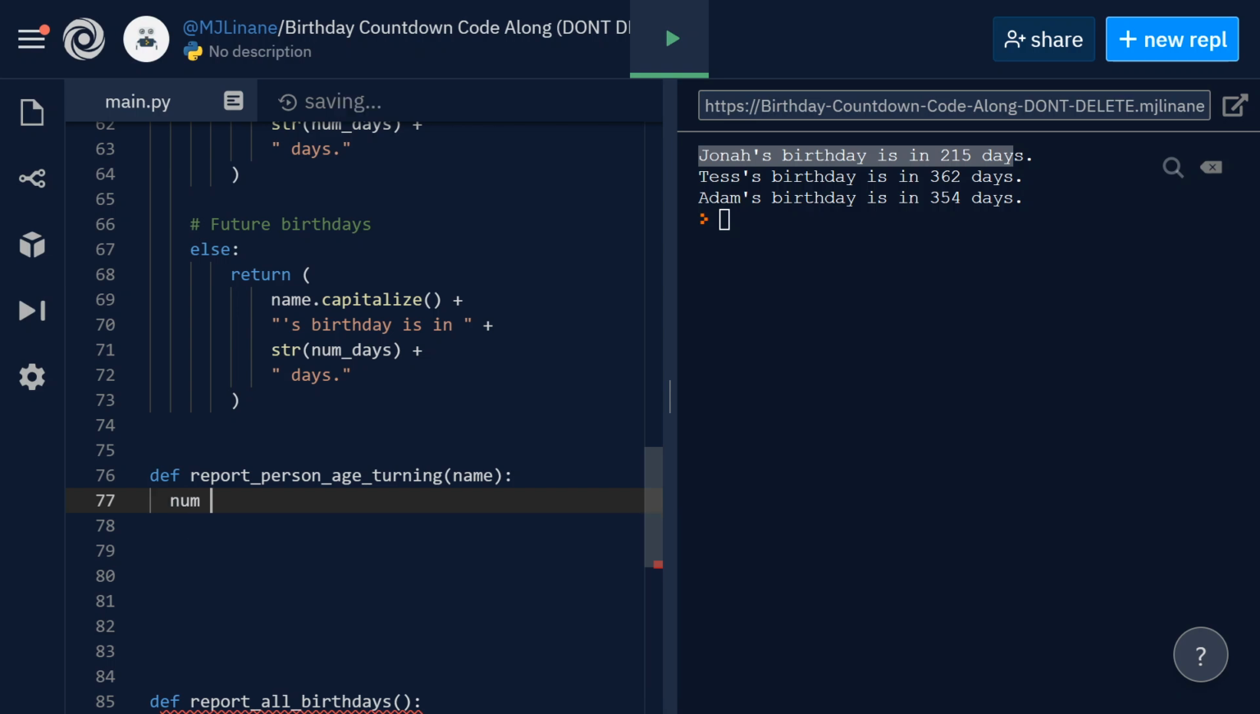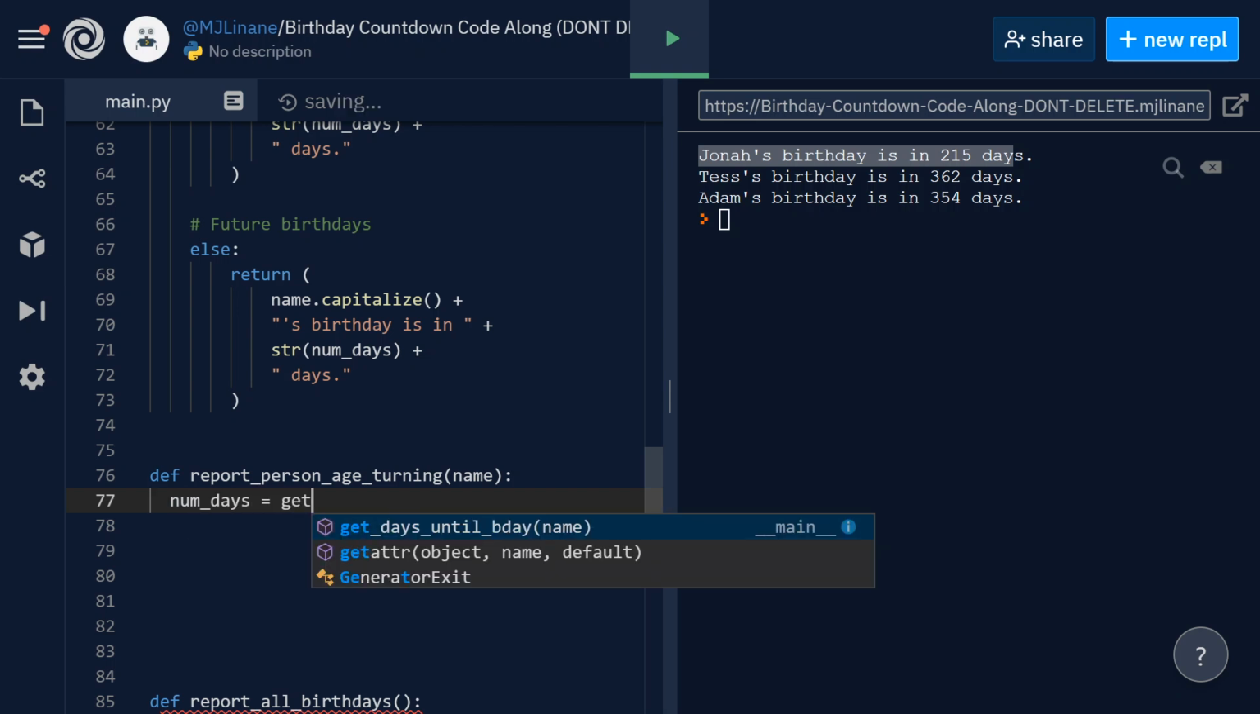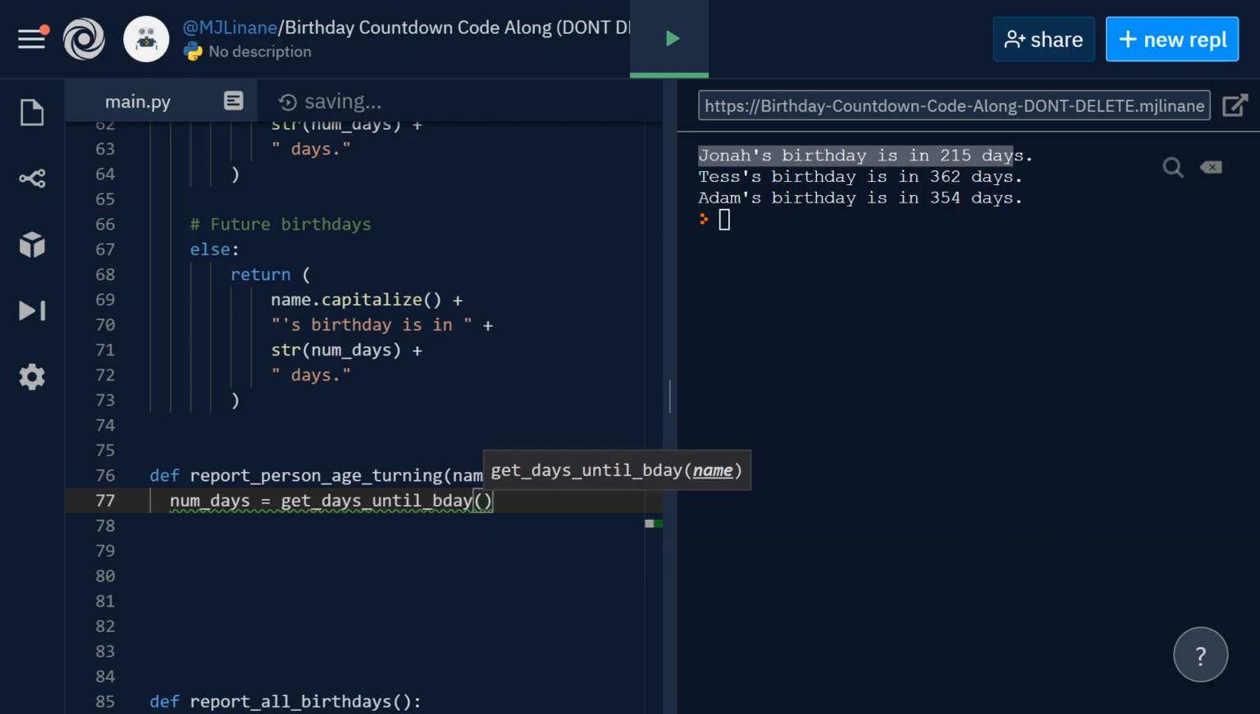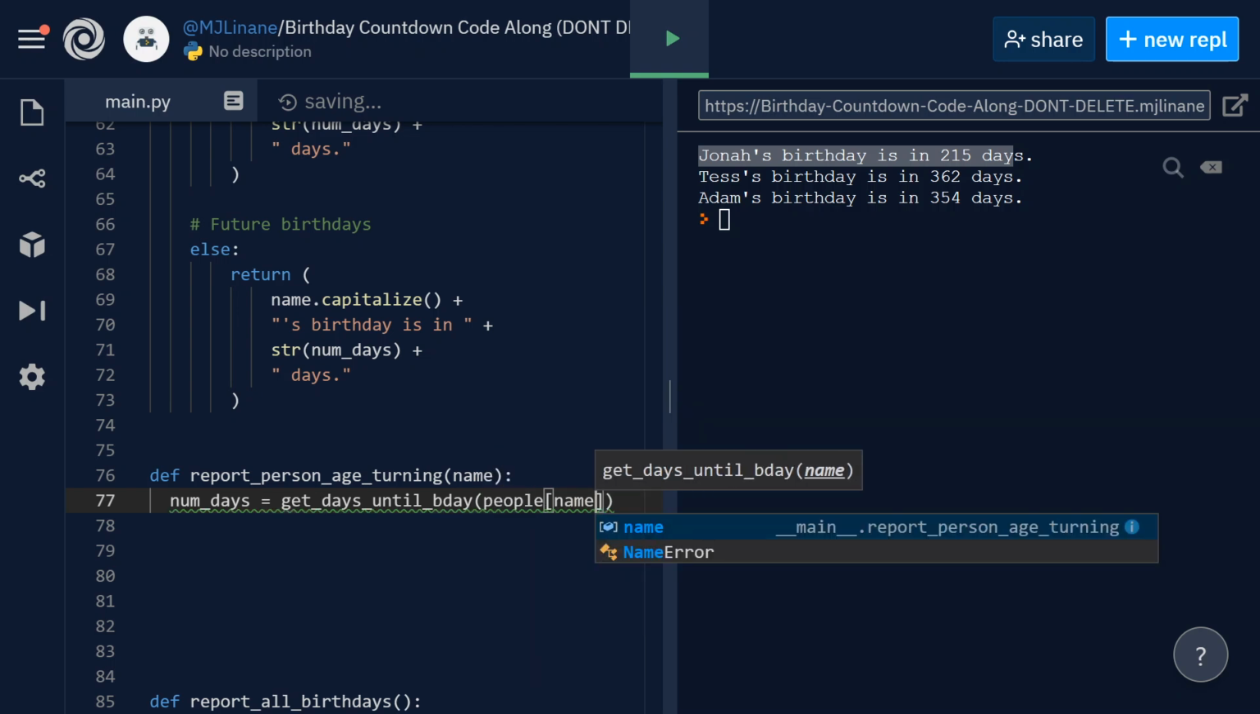In order to get those number of days, we can do num days equals get days until b-day. So we can use that same function we used above. It's telling us that we need to pass in a name. And here we can do people, brackets, name. Okay.